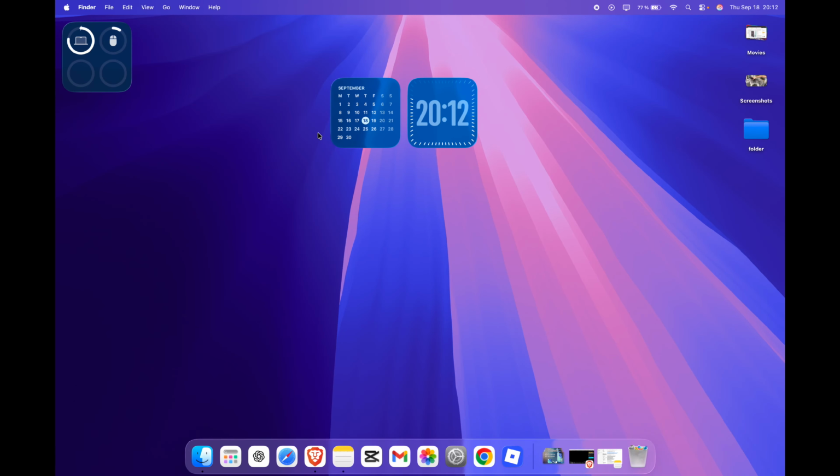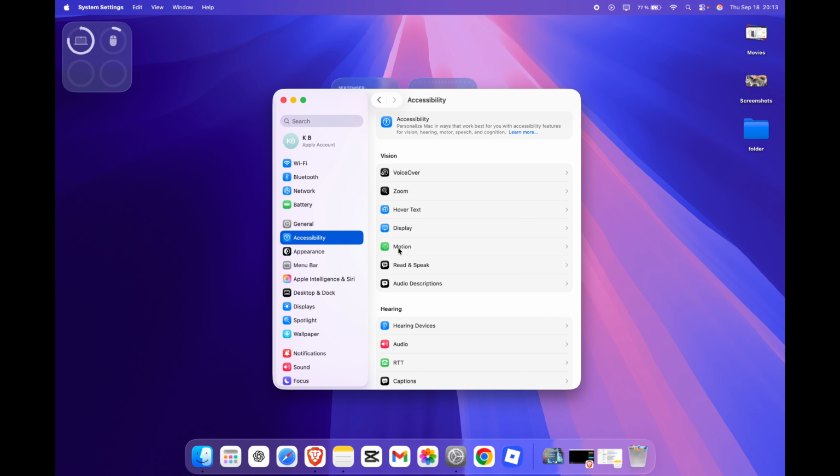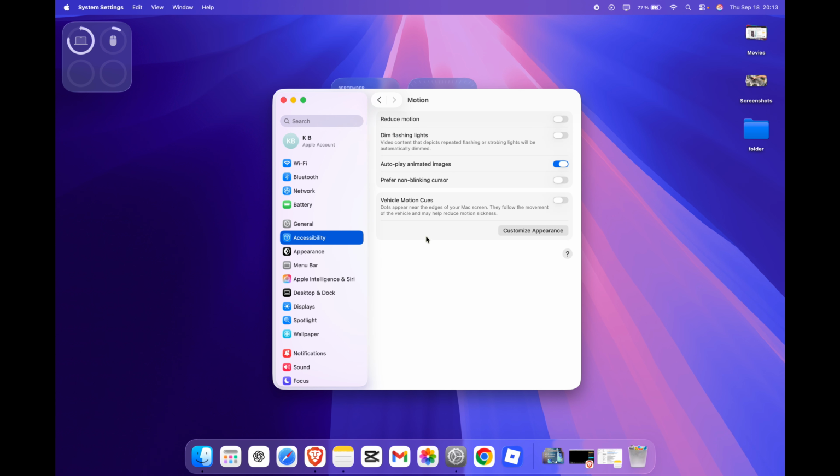How to use vehicle motion cues on your macOS 26. So firstly, open your system settings and now go to accessibility and open motion. And here we'll find vehicle motion cues.